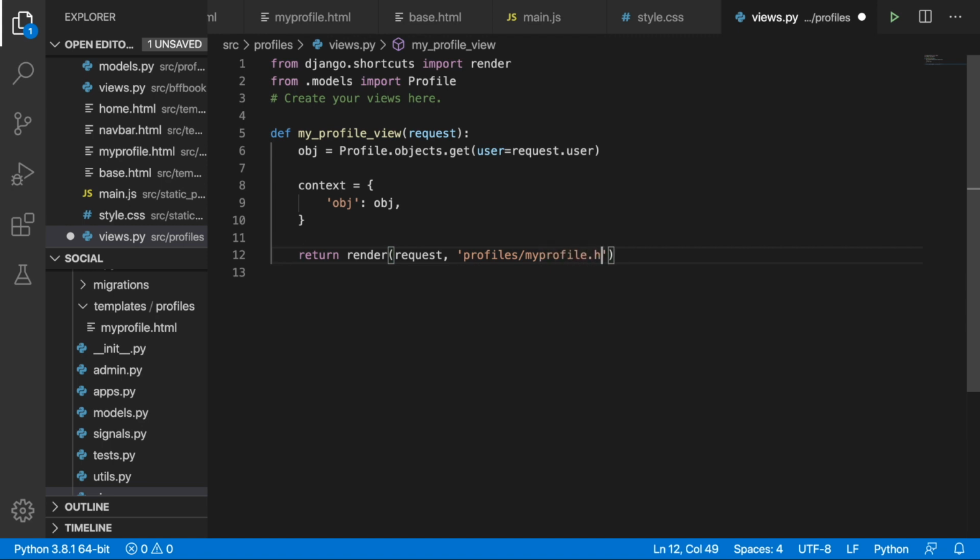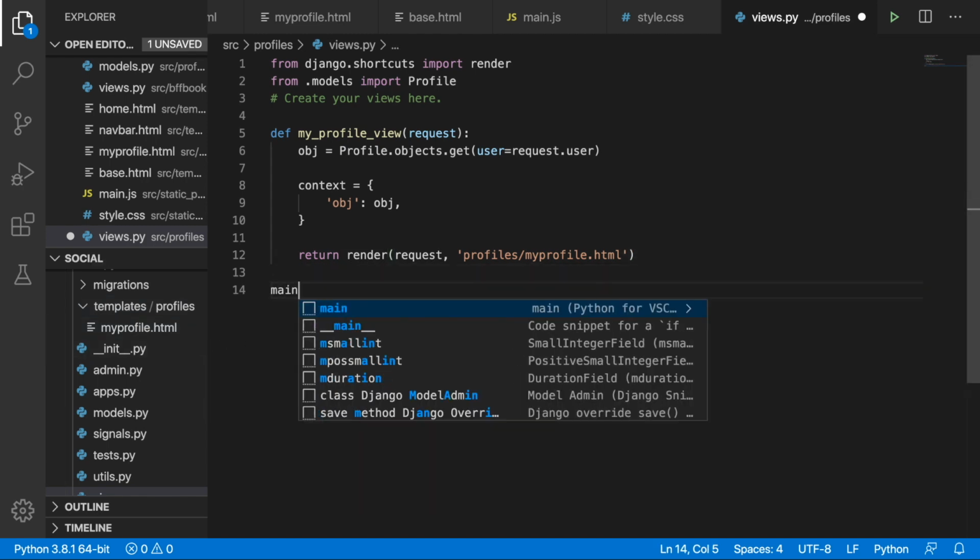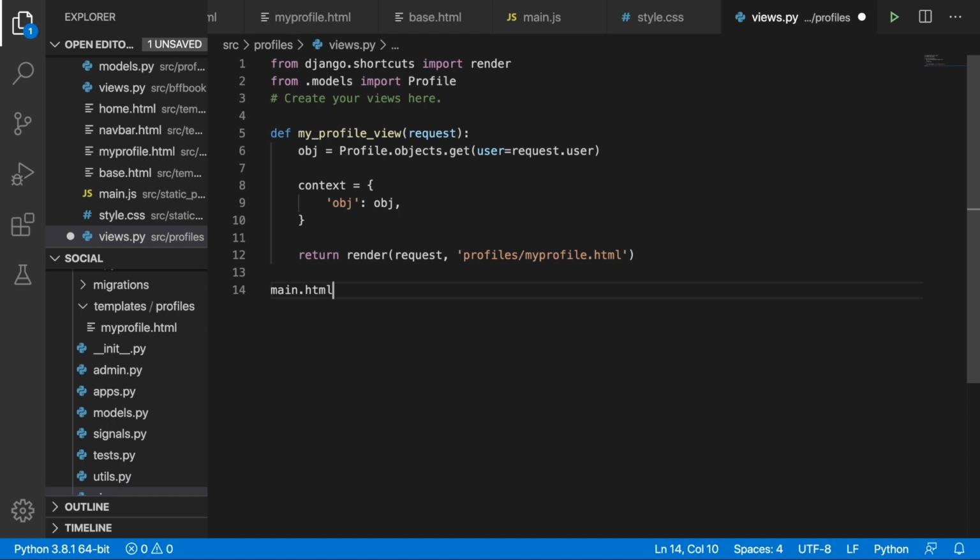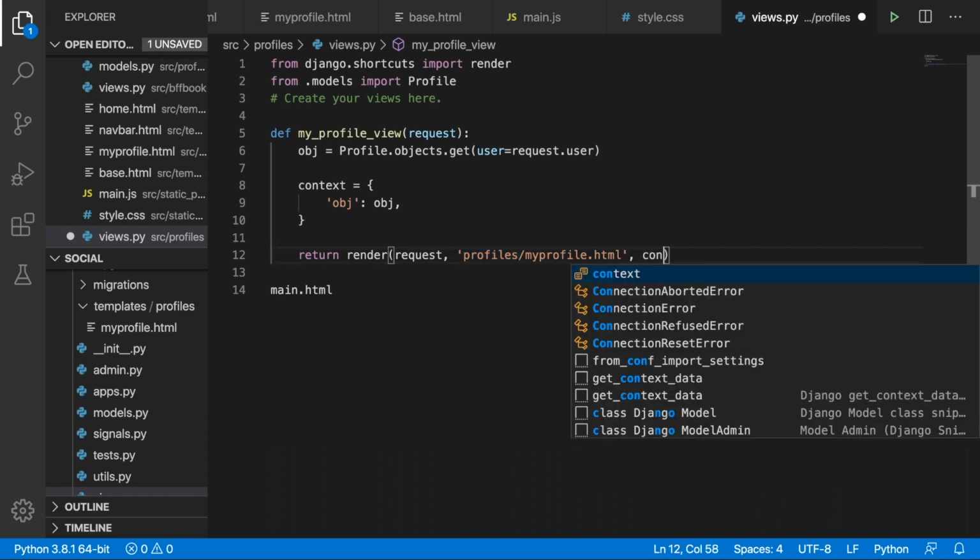So profiles and then my profile HTML. And the reason why we are doing this structure over here is because at some point you may have a lot of applications with, for example, main HTML, and Django might get confused which main HTML to pick. So we always add profiles as the application name. So this is the folder over here, and then the name of the template. So you can have many main HTMLs as long as you include the name of the application in this path. Okay, and the third parameter is the context.